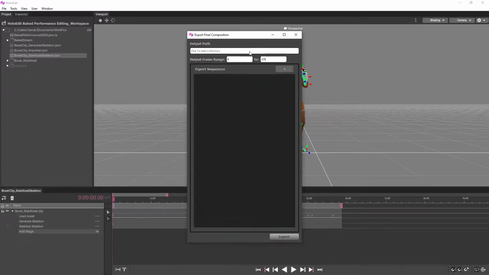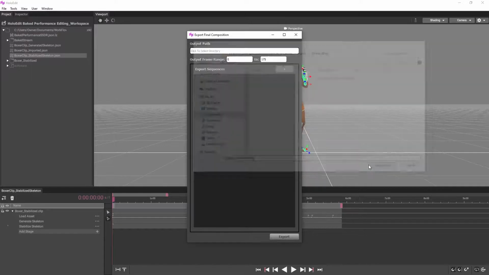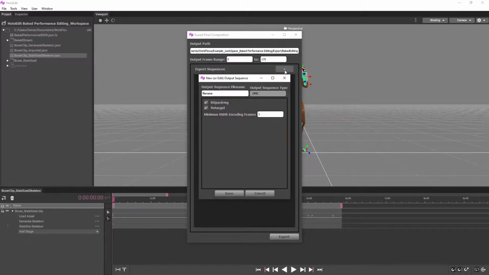We'll select Export Composition from the File menu, then select the export location. We'll create a folder in our export folder called Baked Editing, and select that folder as the export location. Next, we need to add an export step. Due to performance limitations in Maya, we suggest working in frame ranges of 200 or less at a time. Larger frame ranges may result in poor performance inside of Maya.